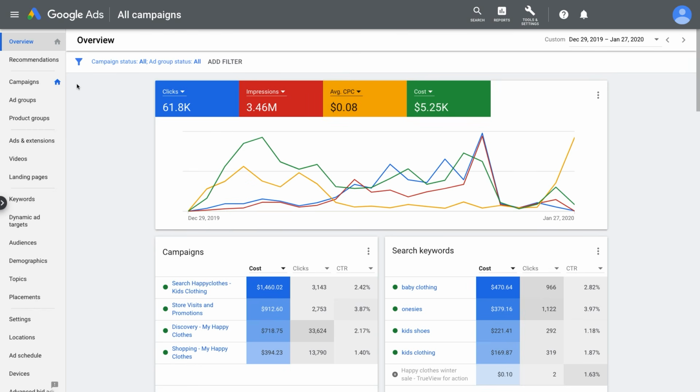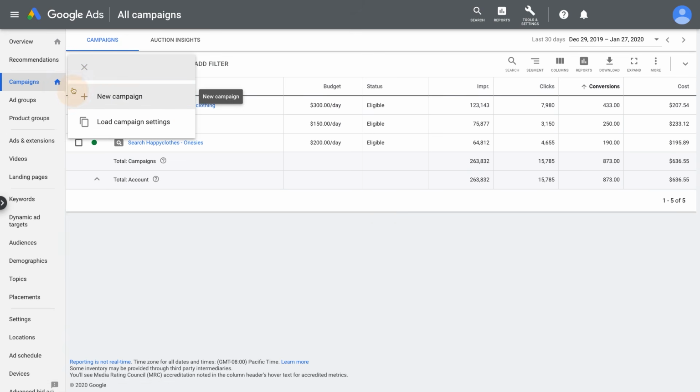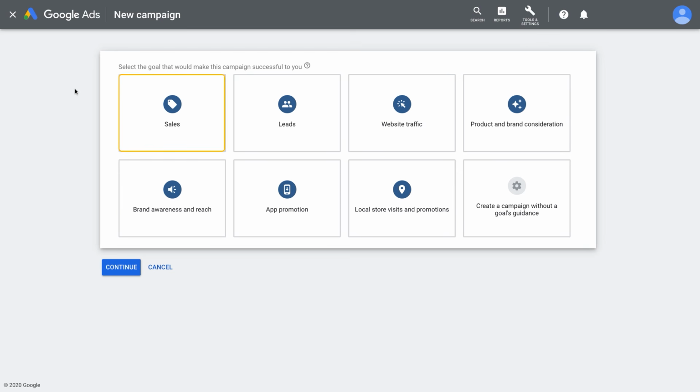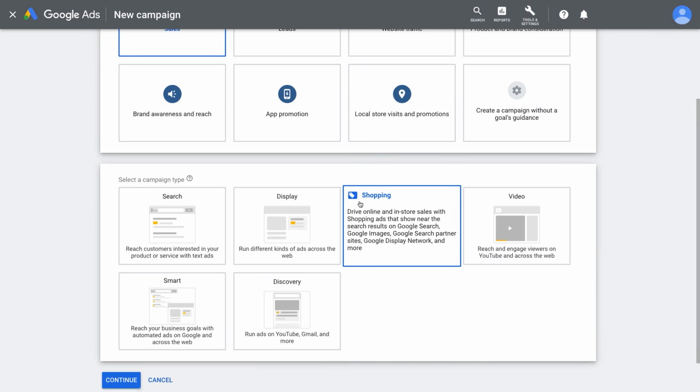To get started, sign in to Google Ads. In the page menu on the left, click Campaigns. Click the plus button, then select New Campaign. Choose Sales as the goal for your campaign. For campaign type, choose Shopping.